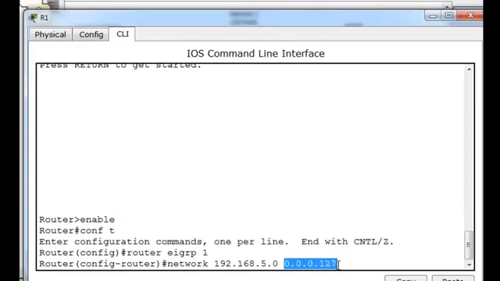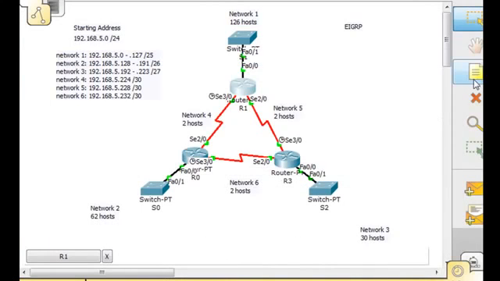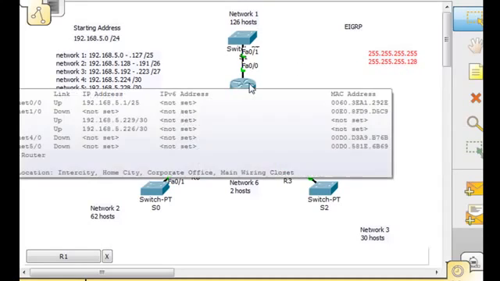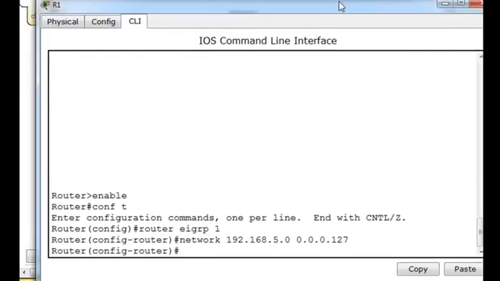So the wildcard bits is the opposite of the subnet mask. A lot of people say that whatever the subnet mask is, you just subtract it and you'll get the wildcard bits. For instance, if you take 255.255.255.255 and subtract from it the subnet mask 255.255.255.128, you would get 0.0.0.127. That's essentially the method for coming up with your wildcard bits. So back to here, we now need to put in our other two networks.